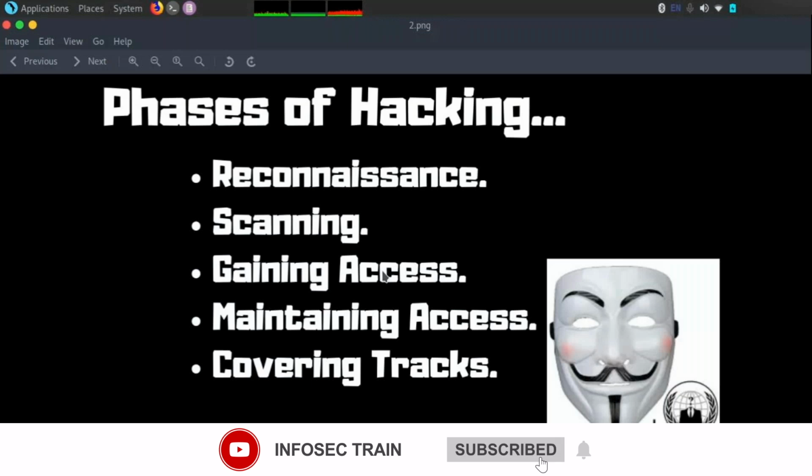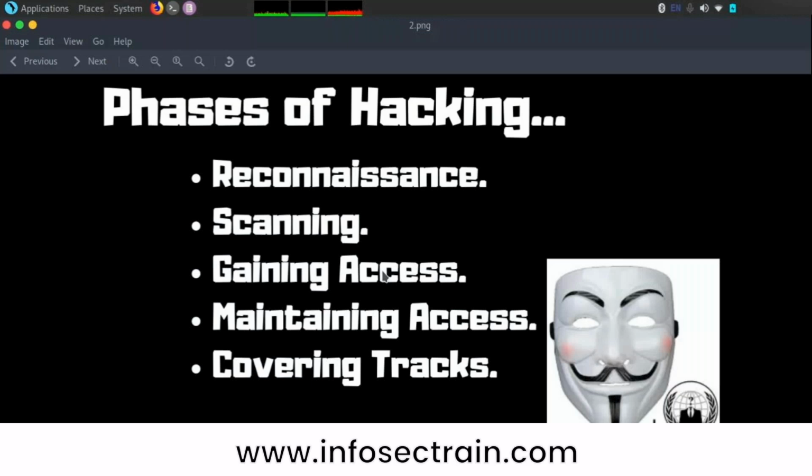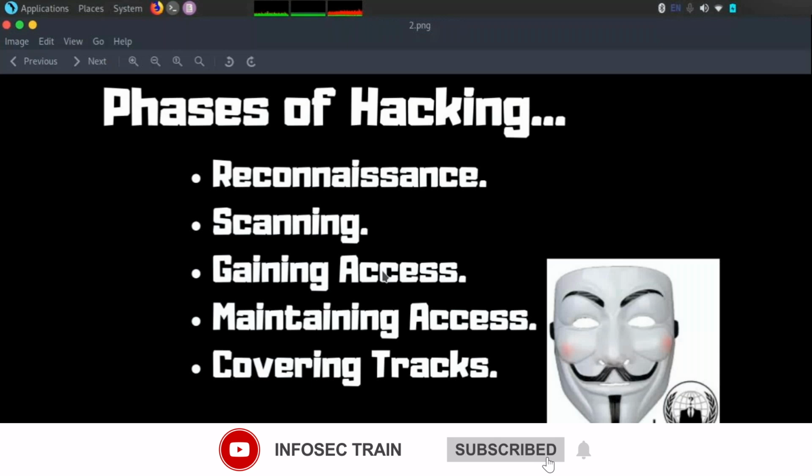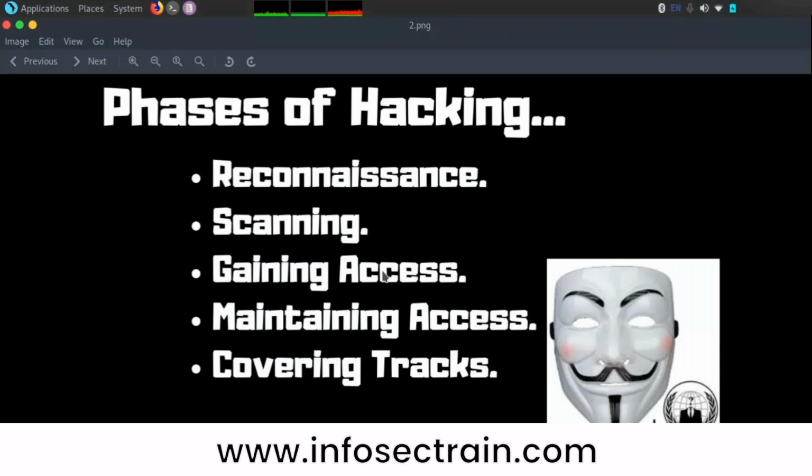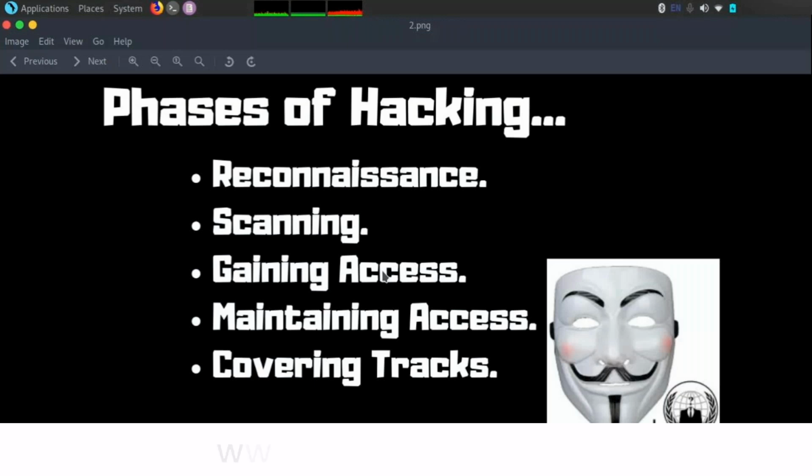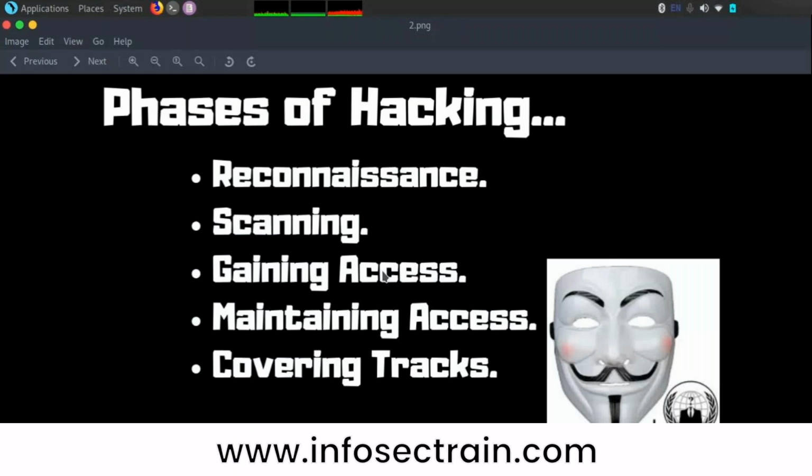And the last one is covering tracks. Once I complete all my assessment, when I'm coming out from the target, I have to clear all my logs, because everything in the system is stored in the logs, all the activities happening. For example, if you're taking your system remotely, that will also be stored in the logs. As an attacker, if I exploit anything, be it an application, server or system, when I'm coming out from the device, I have to delete my logs.